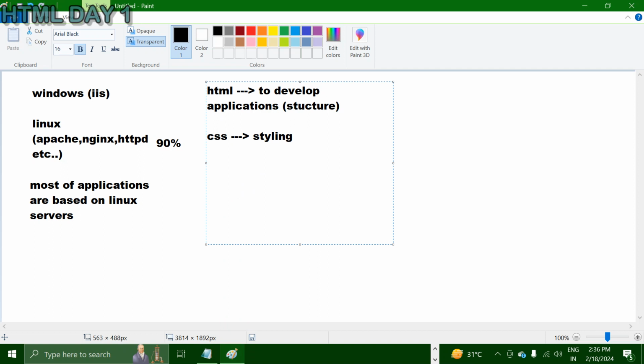Once you are done with the CSS, you can go for Bootstrap. This is the library for the CSS. Once you're done with that, you can go to JavaScript. Here we will build logic. By using JavaScript, you can build logic. Once you're done with this, you can go for jQuery. CSS is cascading style sheets, and Bootstrap is a library for CSS, and here jQuery will be the library for JavaScript.